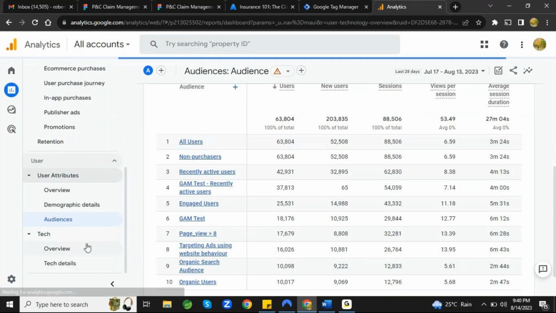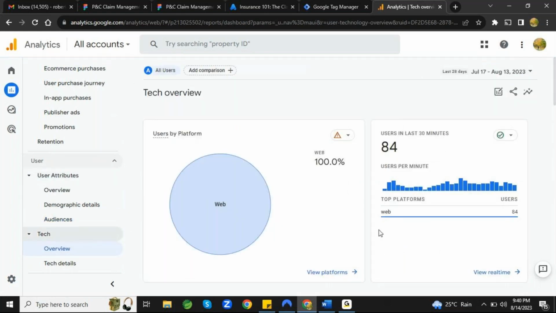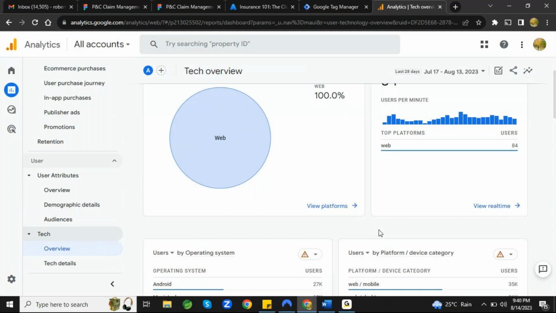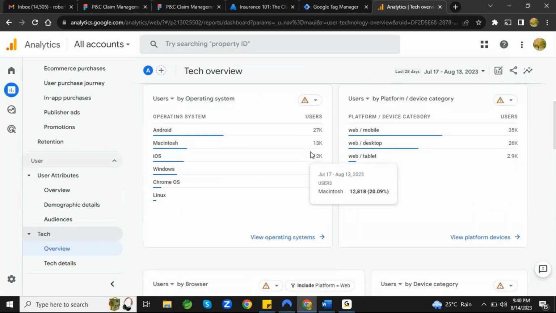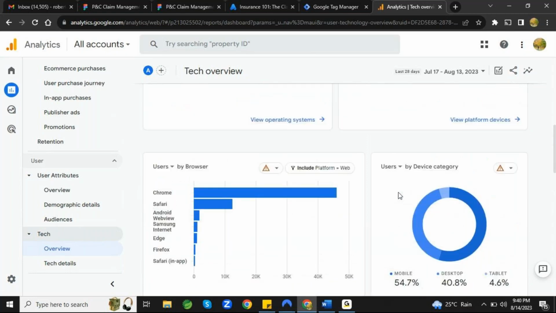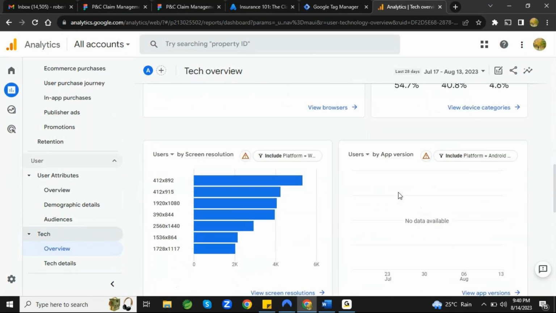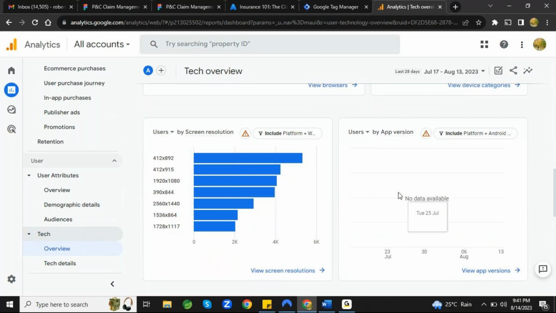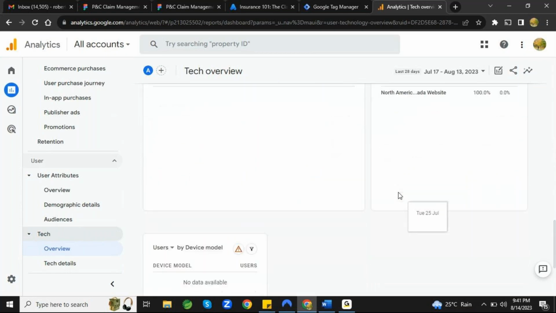Tech shows what kind of devices they are using, their device, iOS or Android, web browser, website, mobile or tablet. So all the tech details. The iOS, Windows, Chrome, Safari. This is the detail of all the websites and apps and from wherever they are choosing.